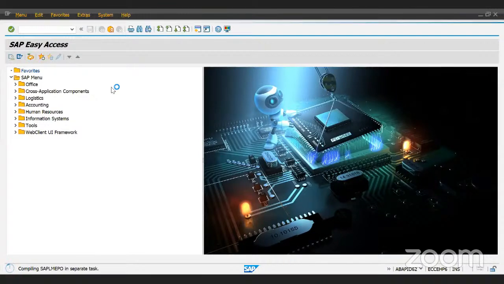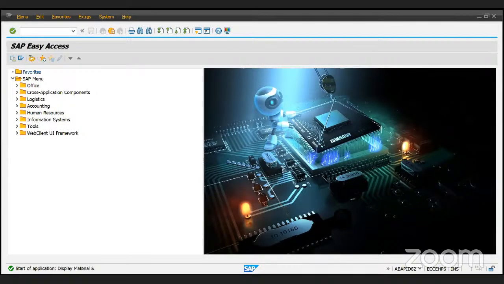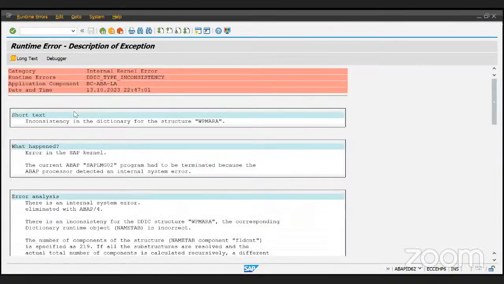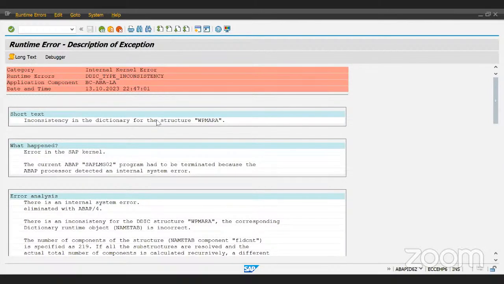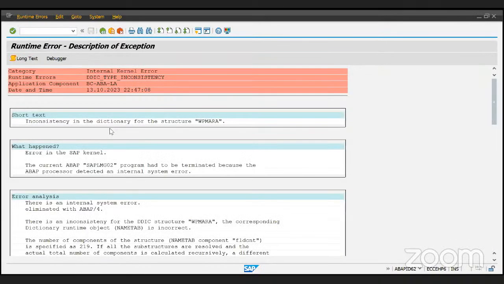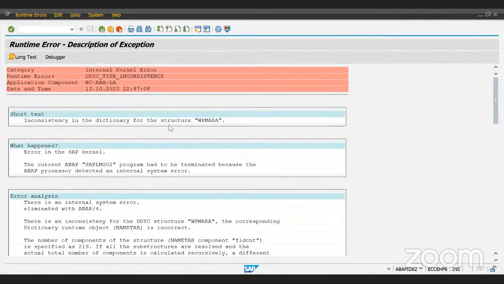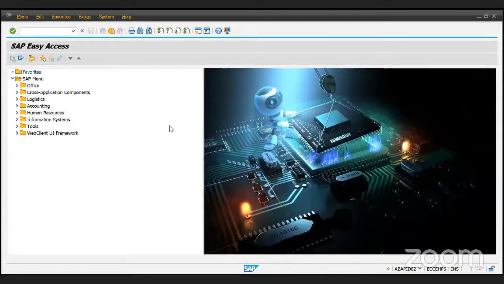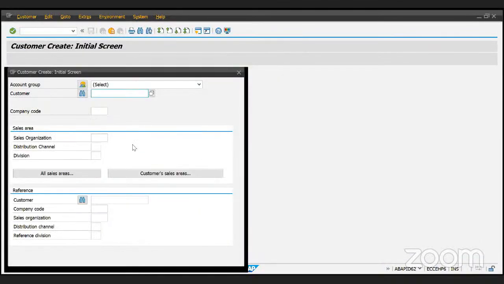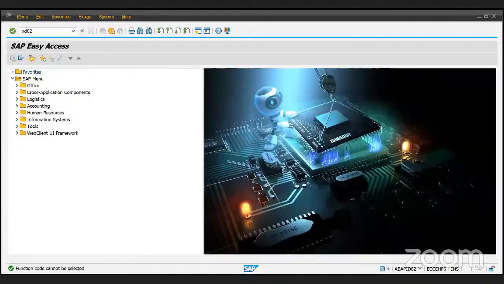This is also taking time, so I'll open MM03. There is some issue with MM03. No problem, let's try MM02, because sometimes people are doing enhancements and not activating them, and we get a dump. We have one more transaction, XK01, for vendor master. It is available, so we can use XK01. I just want to show you how we use the help view.